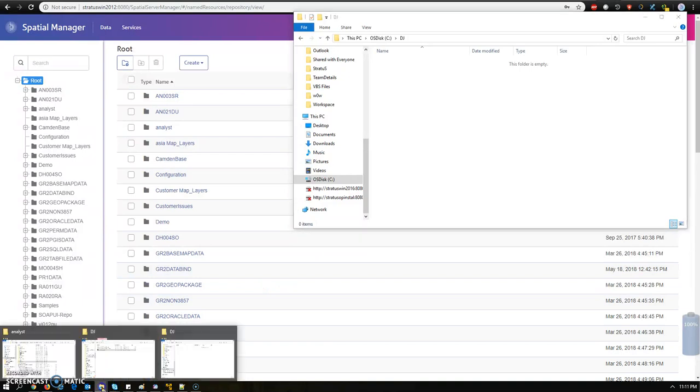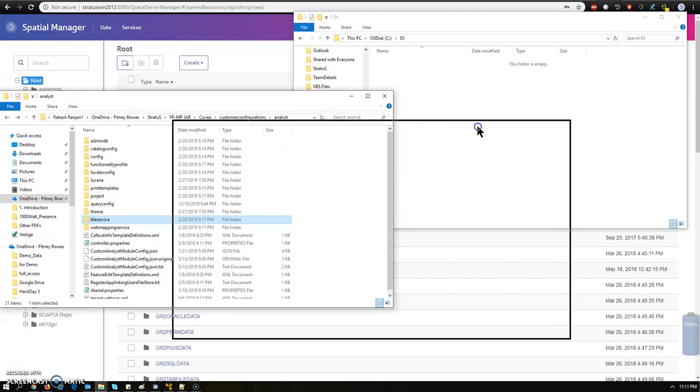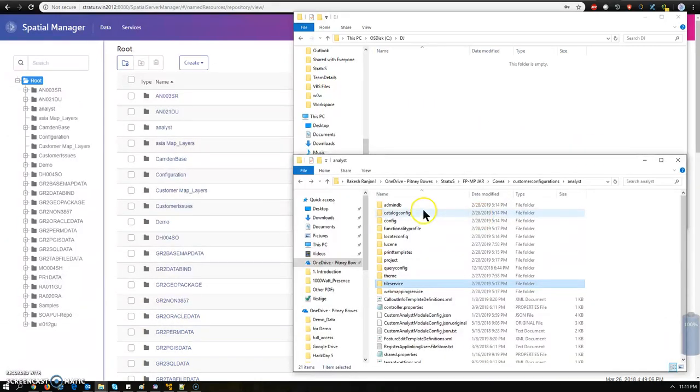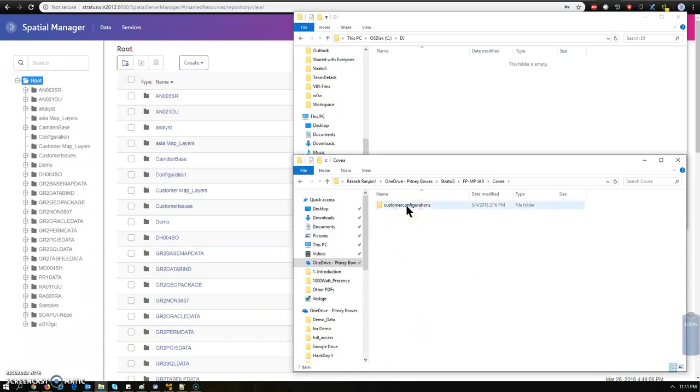Now let me go to the analyst folder where my configuration files are located. So let's see, I have Covia, and here we have the customer configurations folder. Let me double click this and then copy the complete path from here. This is up till the configuration folder. So I have already copied the path.